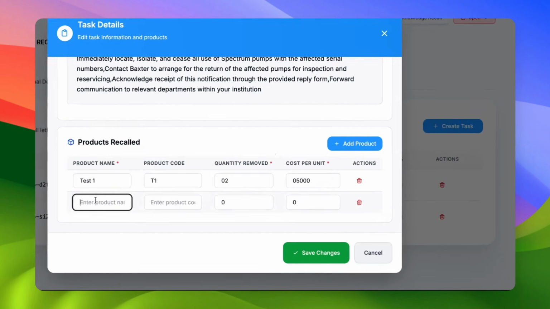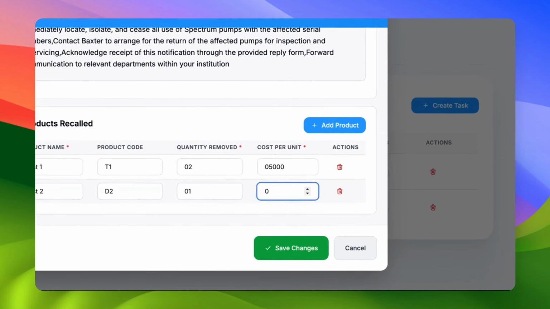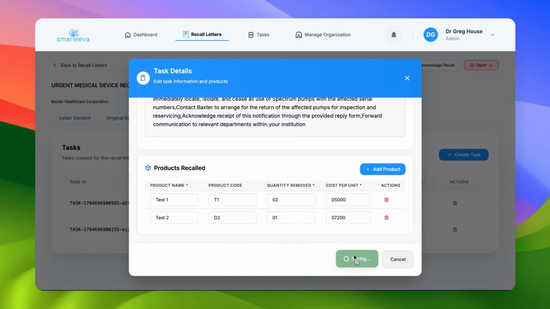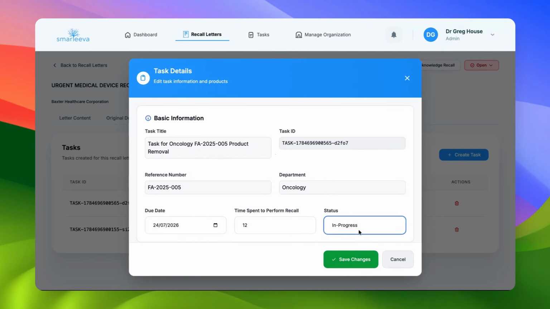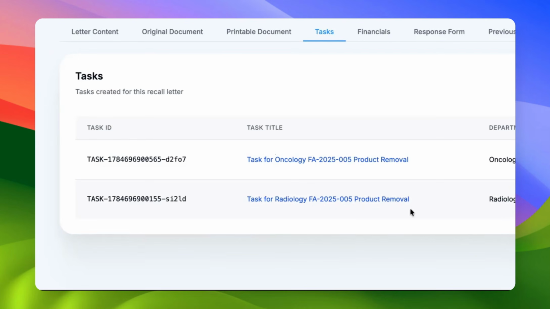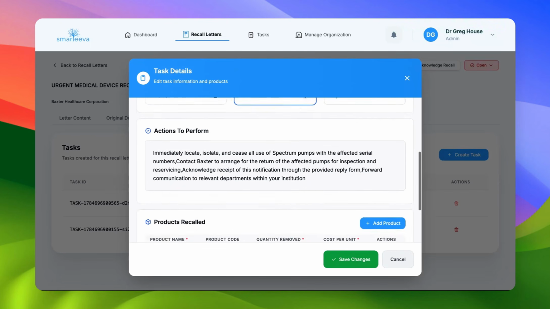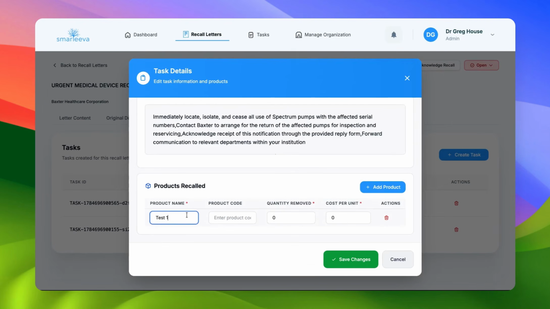They can add more products like T2, with 1 removed. This unit cost $7,200 each. I'll save these changes. The status now shows in progress, and I can update it to completed when finished. Similarly, I can update the radiology department's task, noting it took 10 hours to complete, and add relevant details. For instance, Test 1, product code T1.